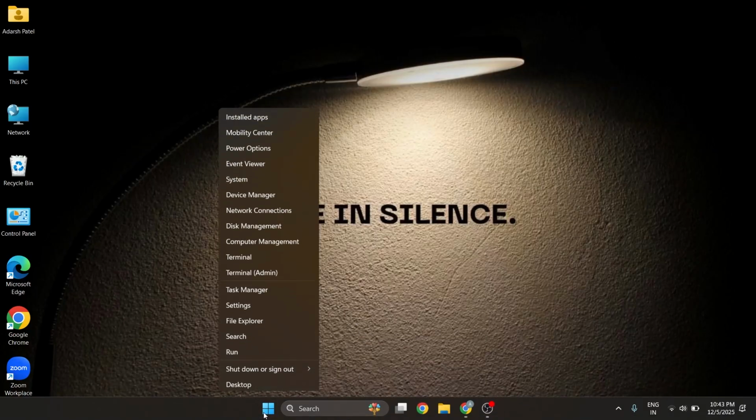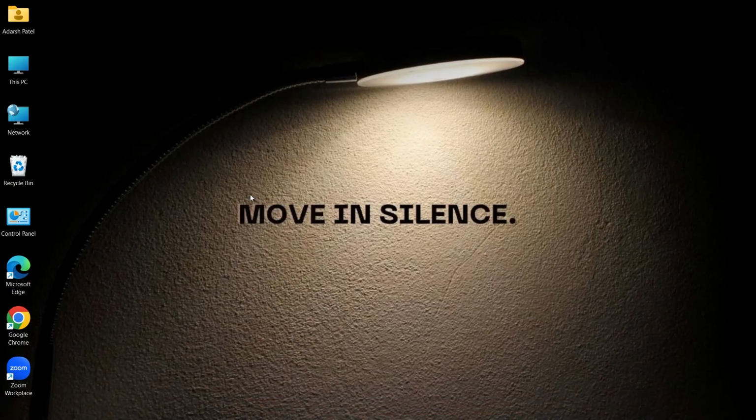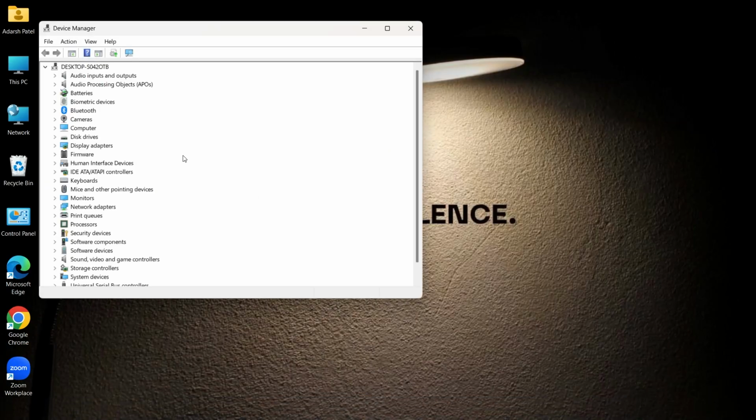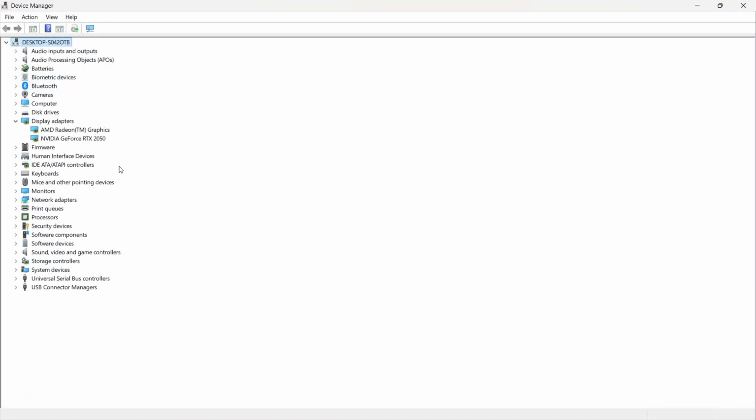Now, in order to fix that, right click on the start menu, go to device manager. Now here, simply click on display adapters, and here you'll find multiple adapters for you. In my case, it's NVIDIA as well as AMD because I have two different graphic drivers on my system. Now here simply update both of them and make sure that both of them are updated to the latest version.